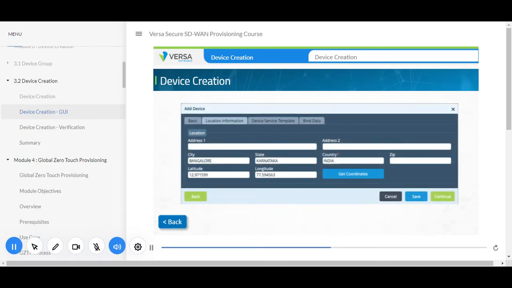We need to give the geolocation information of the device, and then click on Get Coordinates. This is mandatory. Click on Continue.